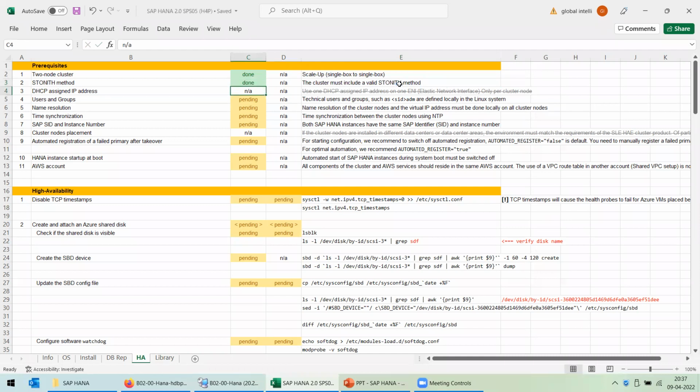Done. DHCP assigned IP addresses. The use of one DHCP assigned IP address on each, so this is not as per our setup. This is not applicable. Users and groups: technical users and groups such as SID ADM are defined locally in the Linux system. So don't go with centrally managed users, but you have to define all the users on each of the nodes which are there in the cluster.